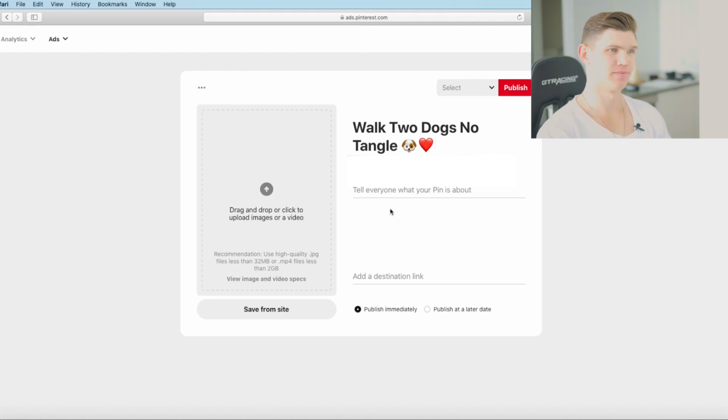So no longer will you need to worry about walking two dogs without the stress of tangled leashes. Boom. Okay, walk two dogs without the stress of tangled leashes. We'll put like some heart eyes.